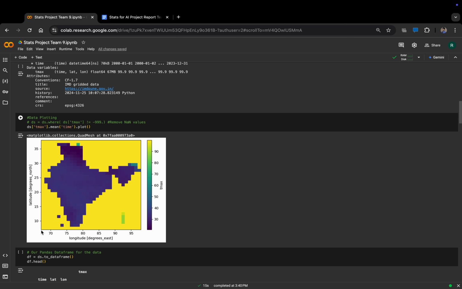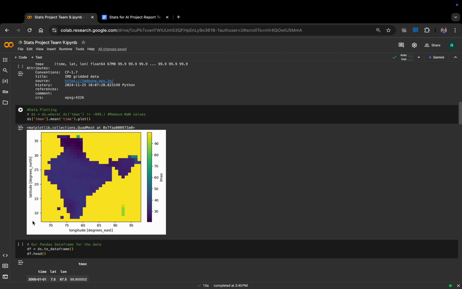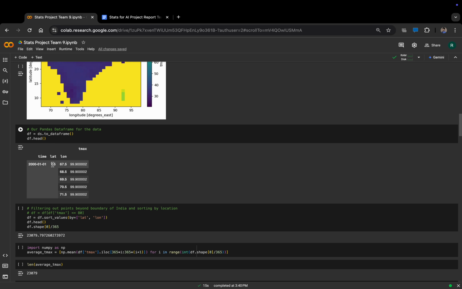Similarly, for latitudes, the minimum value is 7.5, then the next value will be 8.5, and then 9.5, and so on. This is how our data set will look, with the latitude and longitude pairs in it. As you can see here, for latitude 7.5, we have longitude 67.5, longitude 68.5, then longitude 69.5, and so on.